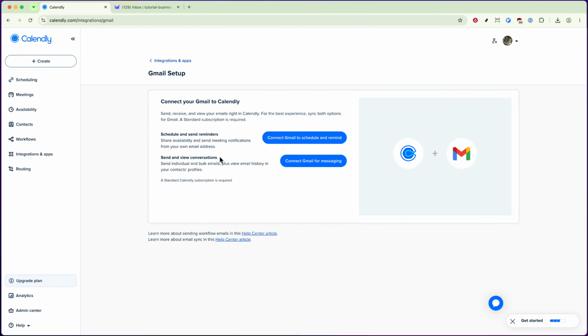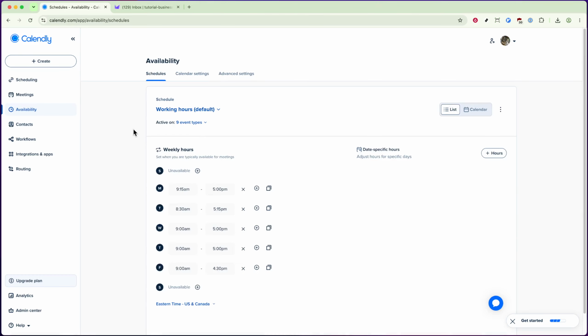Finally, to ensure the best experience for your recipients, remember to regularly update your availability in Calendly. This makes sure that anyone using your link sees the most accurate and up-to-date scheduling options. And that's it. You've just learned how to embed your Calendly link into your Gmail account, making scheduling easier and more efficient for both you and your recipients.